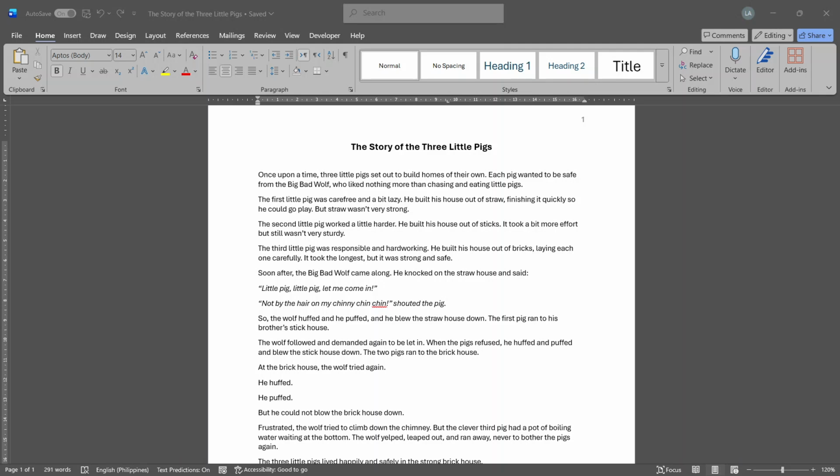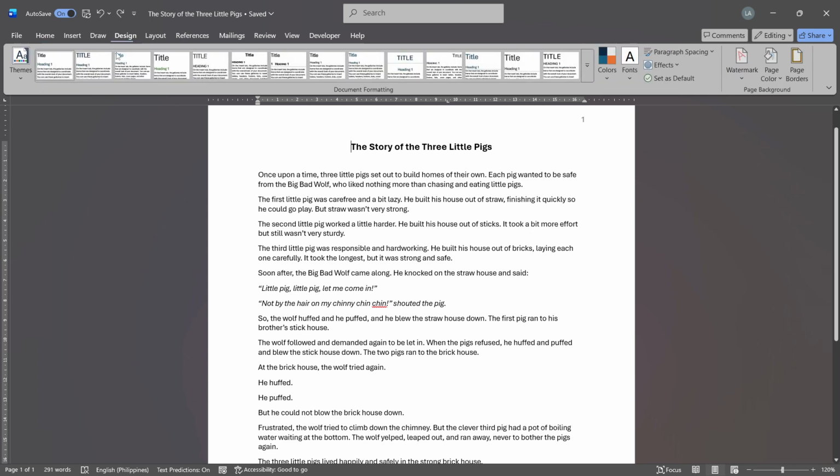In today's video, I'm going to teach you how to add a watermark in Microsoft Word. Start by opening your document in Word so you can see your content as you work. At the top of the window, go to the Design tab. This is where Word groups tools that affect the overall look of your document, and it's exactly where watermarks live.